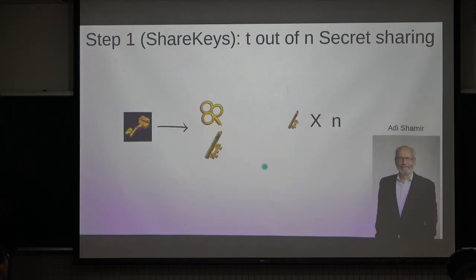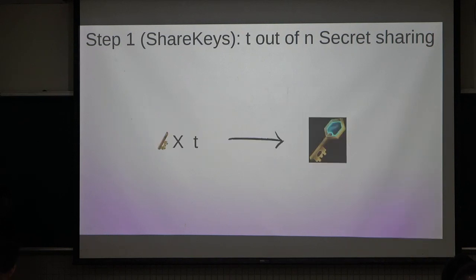Okay, we go to step 1. In step 1, we need a technique called Shamir secret sharing. This technique can split one key, which is just a number, into n key fragments. A key fragment is also some kind of number. And if you get T of the key fragments, you can recover the original key. This is the technique.